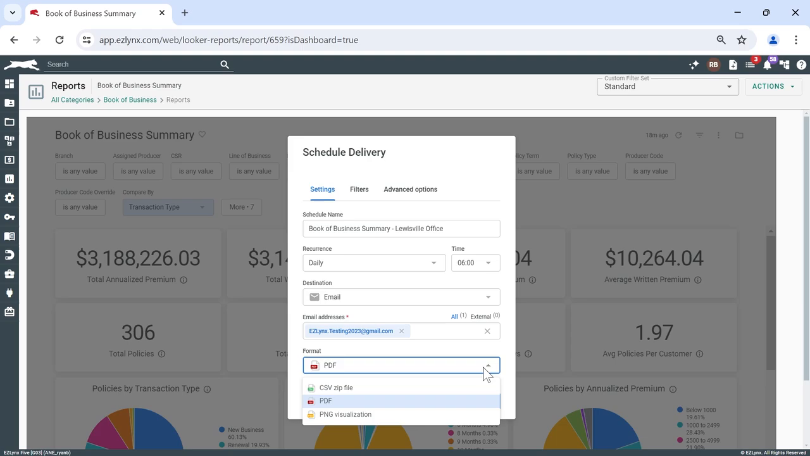If you use the CSV option, then each one of these visuals is basically a CSV. So you're going to have a lot of CSVs that go out. So it's recommended, it's easier. Stay with the PDF. That's what you're going to do. And then you can save it. It's scheduled. You're ready to go.